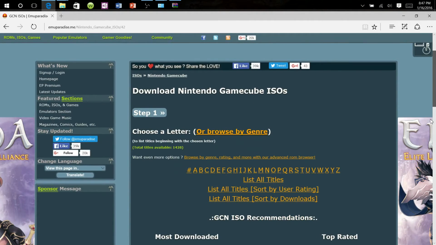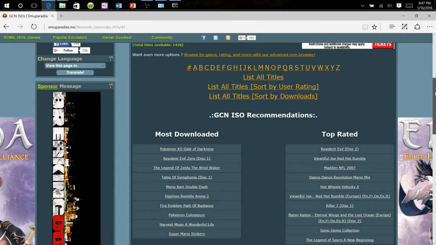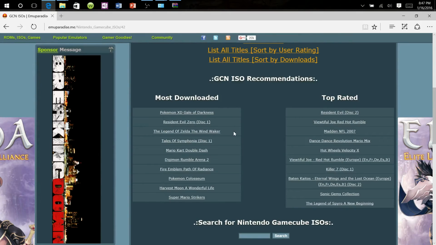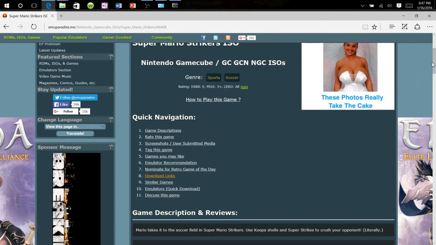Alright, so there's a search bar here. You can type in the first letter of your game. They have pretty much every single GameCube game. So let's just say under most downloaded, if I wanted to download Super Mario Strikers. You click on the ISO and you just want to go to download links.